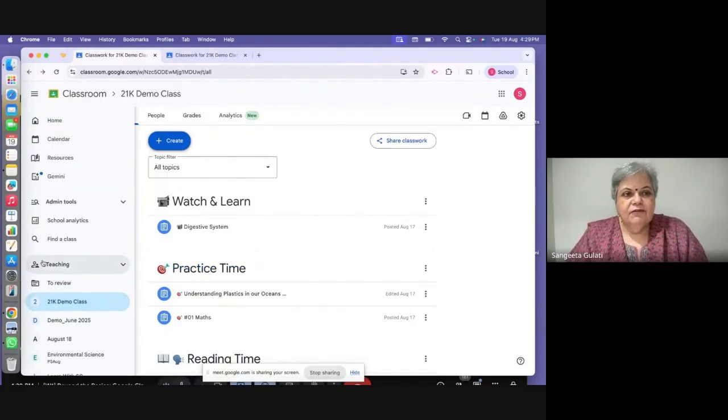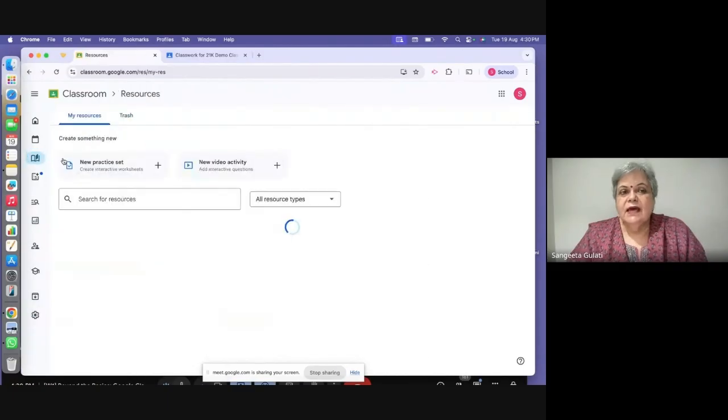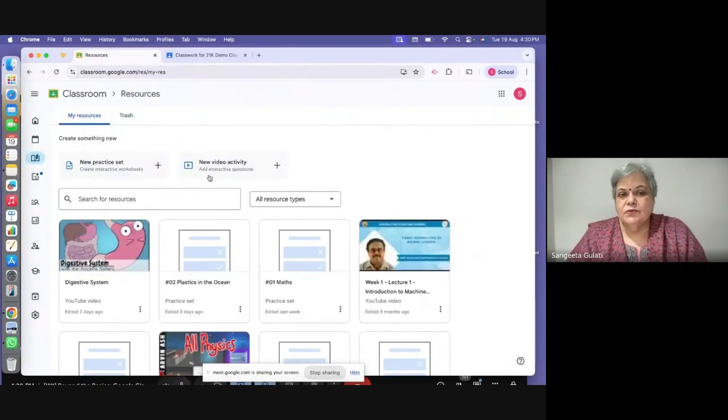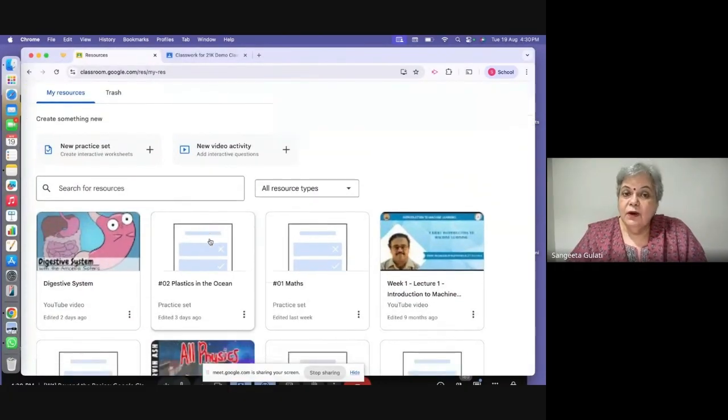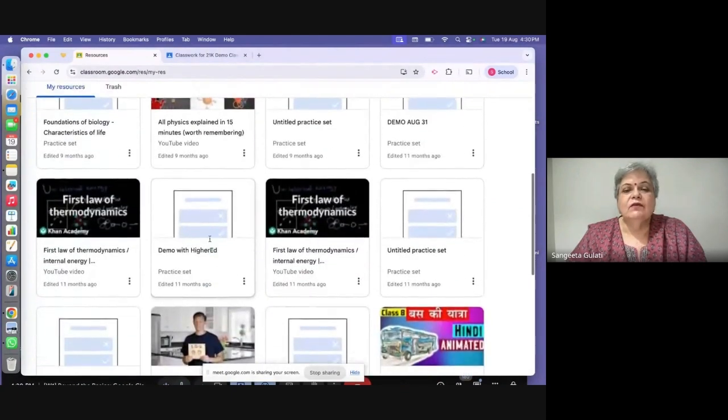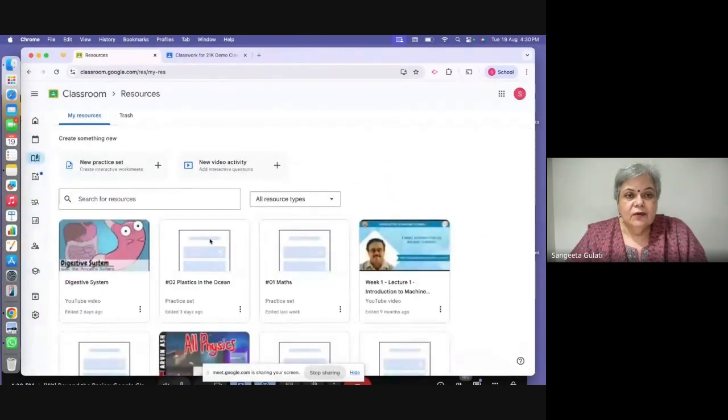So this is the left panel where you will be able to see the resources. And under the resources, we are able to find the practice sets and the videos. So this is the new practice set if you want to create, or new video activity. This is where you would start. But once you have created these resources, they will always be available in your Google Classroom, so you can start from here and assign them, or you can start creating.